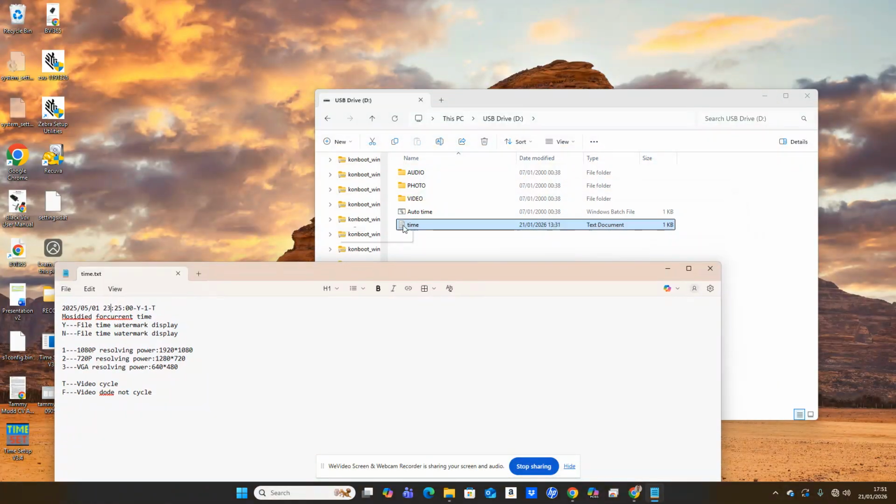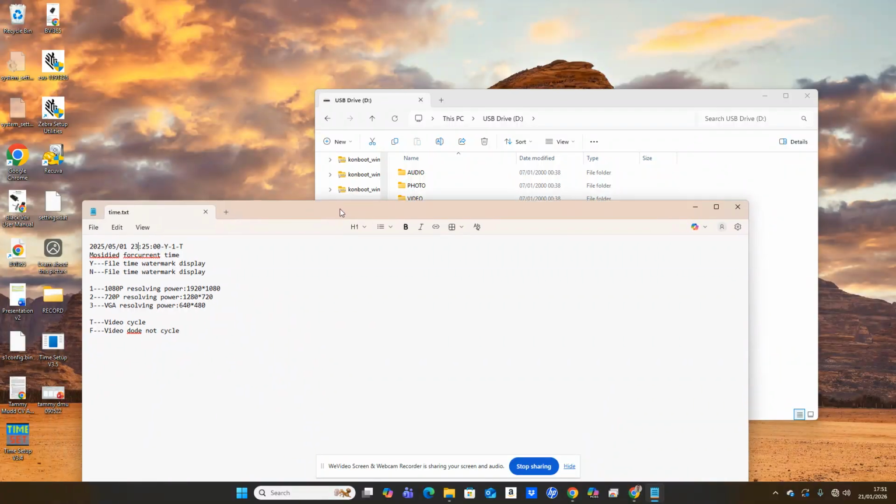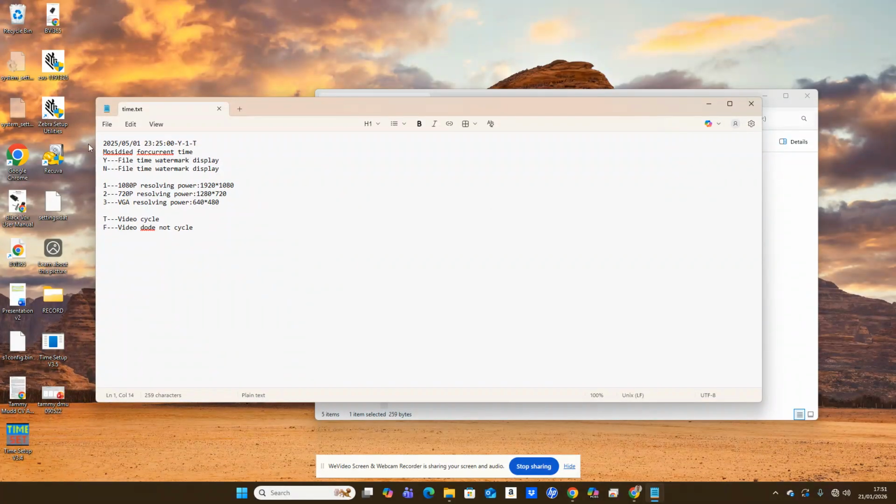This opens up. Now we do have an auto time here that takes the time and date off your PC, but it won't work in the UK because we use a different format to the USA. So we have to manually fill it out. So it goes year, month, day, so backwards to what we do, and then it's just the time, so hours, minutes, seconds.